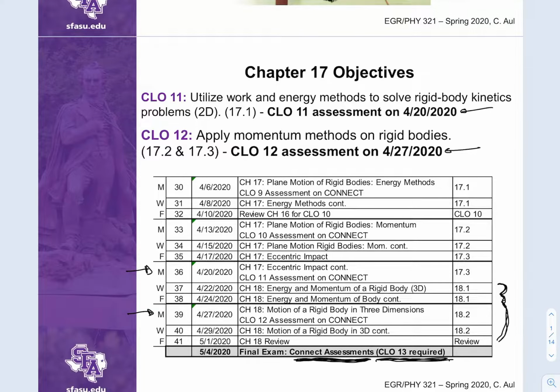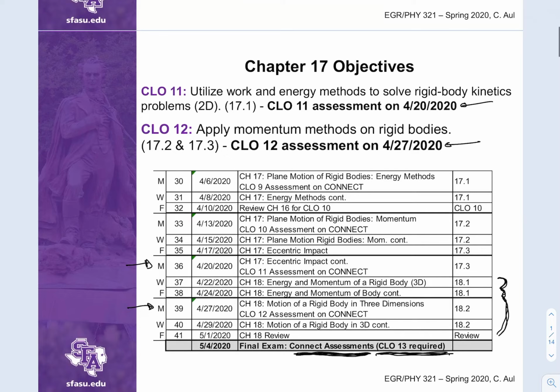The final exam is going to be a Connect assessment. And what I will do is set up Connect assessments for all CLOs, and you can choose to work any of those to update one of your CLOs that you might not be happy with. You'll have the opportunity to work any of the CLOs that are available. I don't intend for you to work all of them. This is what we were doing before, and that's how I'm going to mimic the final exam in this class.